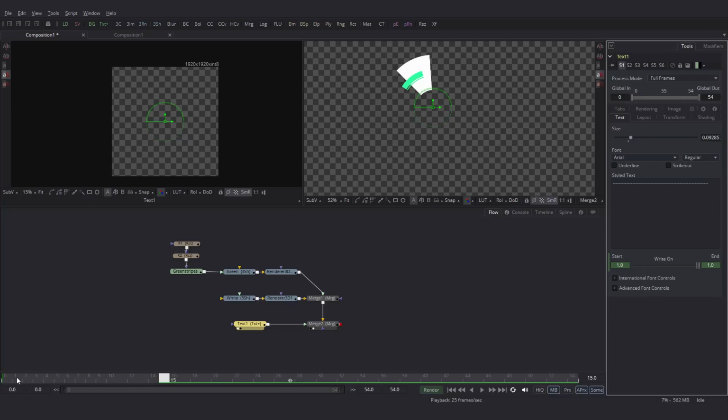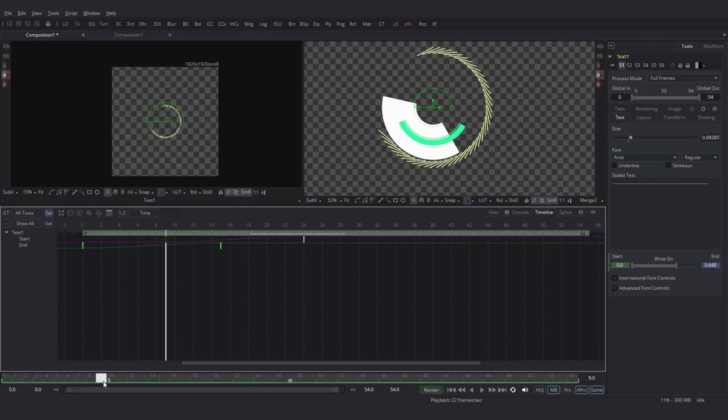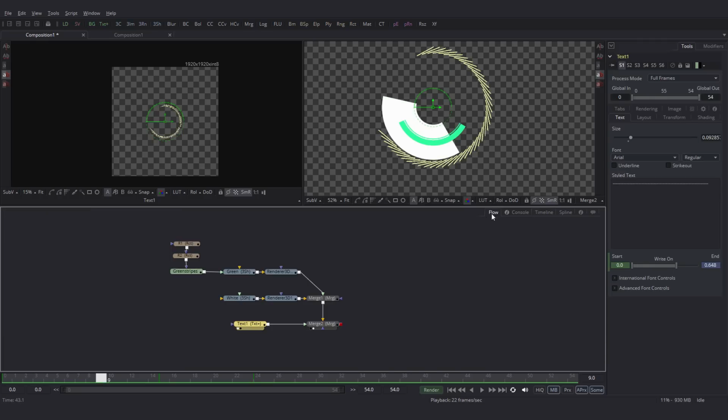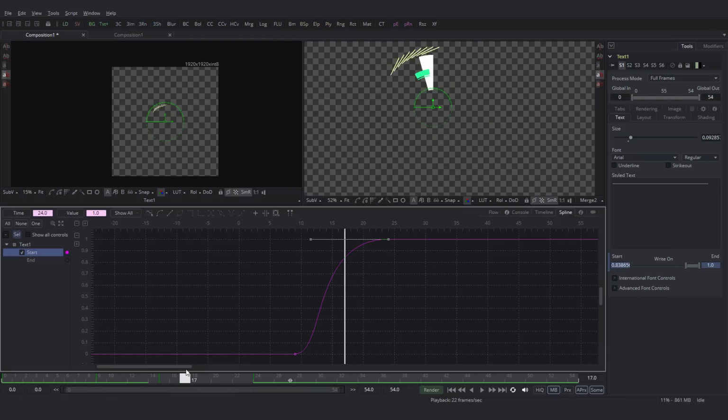Now if you scroll along, like earlier, we cannot see any animation. Let's go to timeline view and take the start keyframes some frames forward. Go to spline editor and tweak the handles. Select start and do the same. Let's see what we have and then move forward from there.